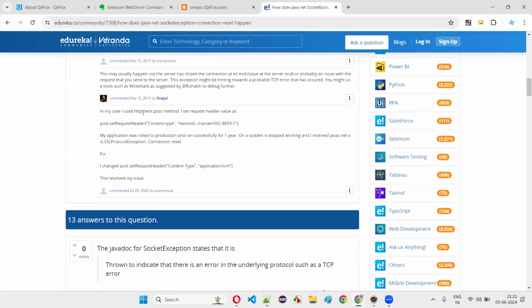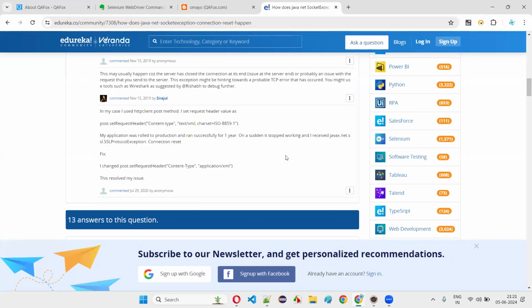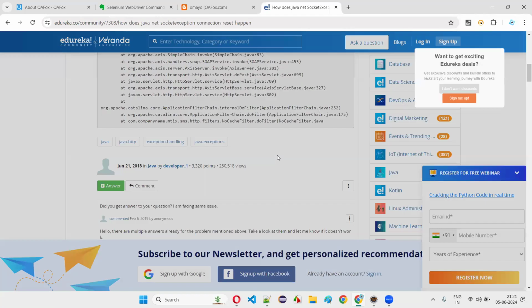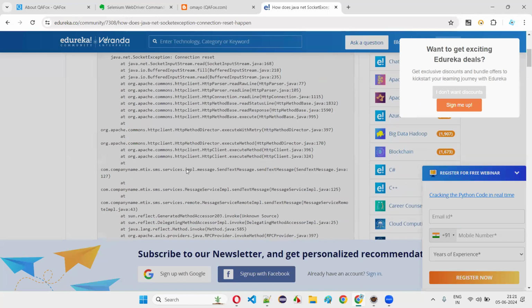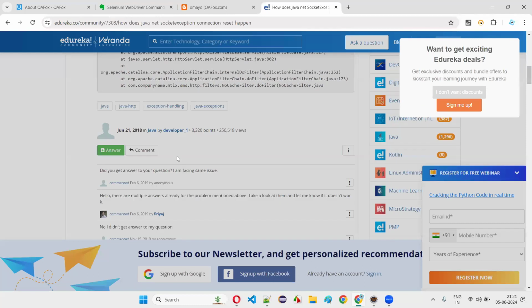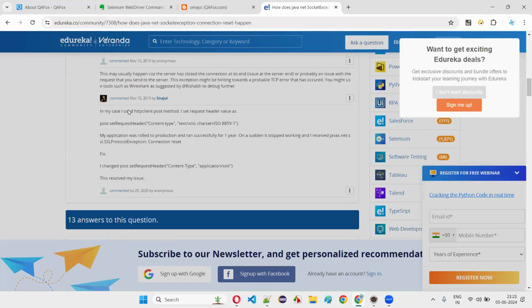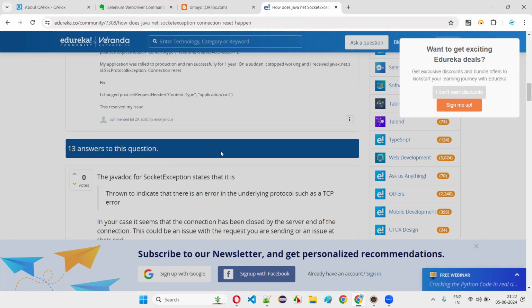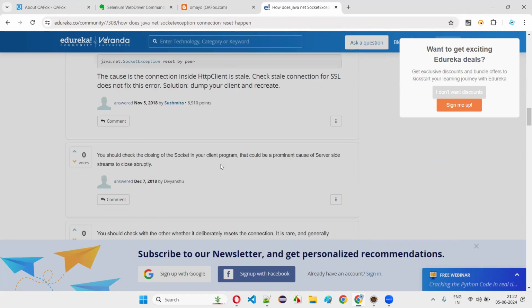Actually, maybe the Chrome browser version. I don't think so. If there's a problem with the Chrome browser version, what should be the case then? I don't think it's a problem with the Chrome browser. Okay, I'm just seeing if there is any solution for that. Protocol exception connection. I changed it, post set header content type application XML. I don't think this is a thing.